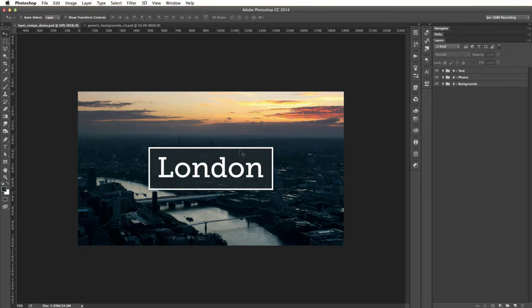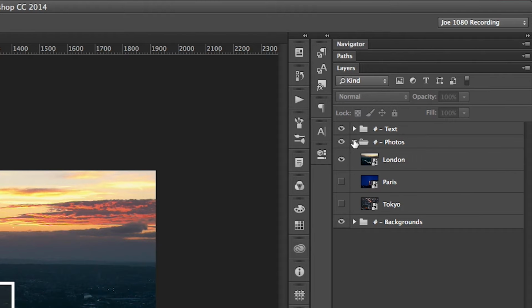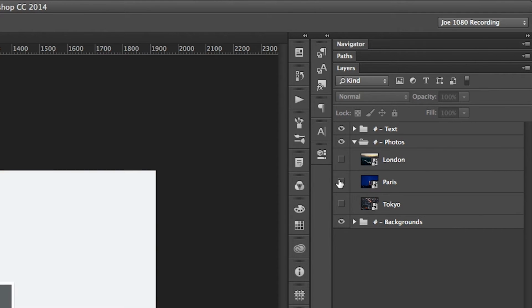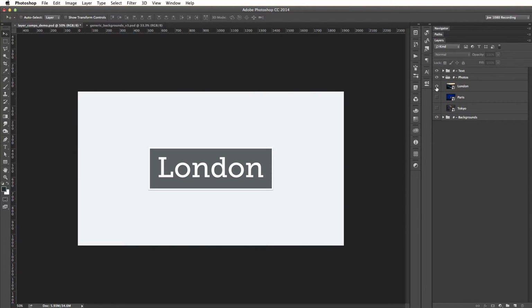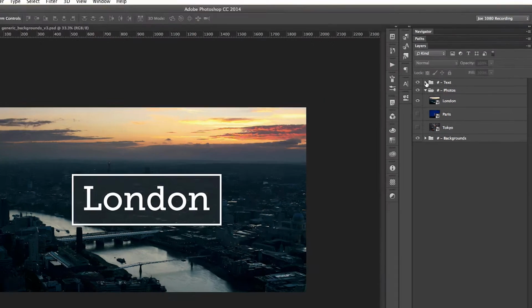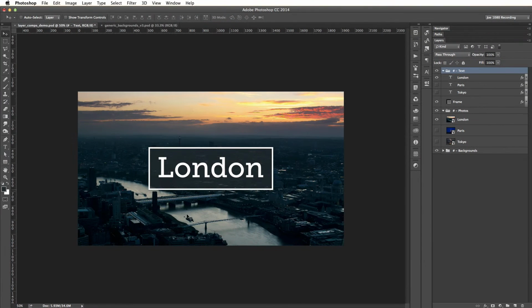To show you, I've got a document here that's got some photo backgrounds. I can show you that here. In the photos, I've got one of London, one of Paris, and one of Tokyo. I'm just going to open up the London one. And then I've got some text over the top, and you'll notice that it's within this frame. And I've just got it saying the word London. And the end outcome is to have a photo with each piece of text or title on top of them.